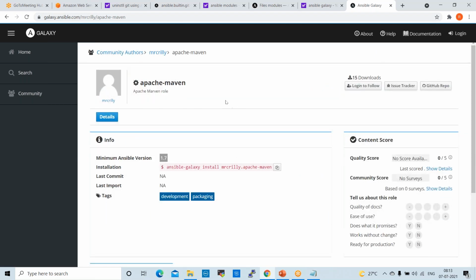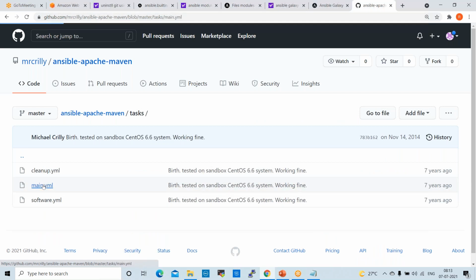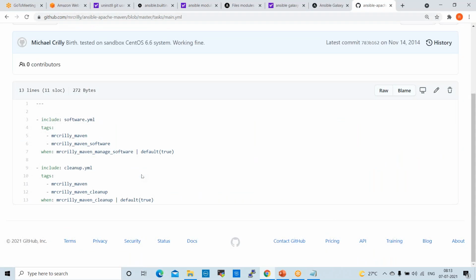Apache Maven roles actually here. So you can check on GitHub here, click on GitHub, tasks, click on tasks, main YAML, see here. Software.yaml, tags, they gave some roles here, a different way they put something here. Maven cleanup.